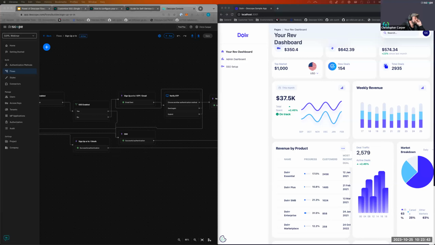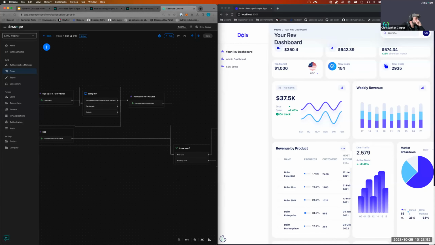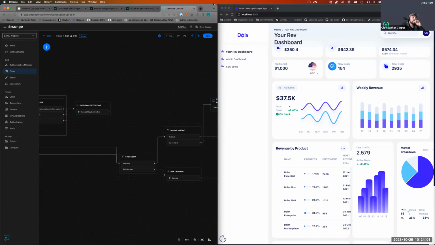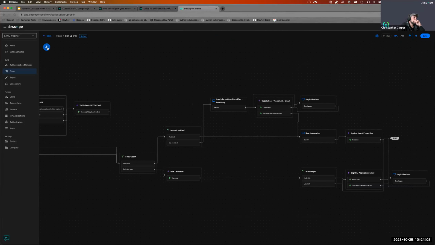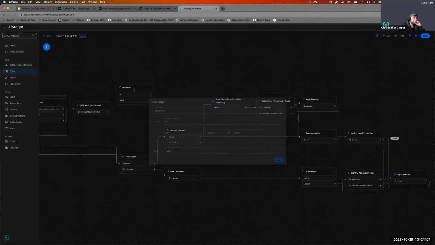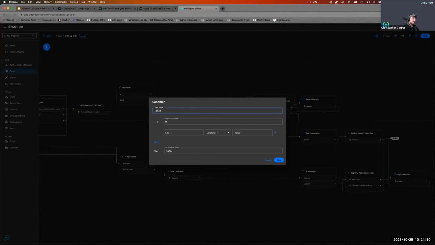So we check that SSO is enabled. If no, we're still going to go down the same path to prompt with another auth method. But instead of going straight to the is a new user, we're going to add some pieces here. So here, we're going to add a condition. And we're going to say tenant exists, yes or no.